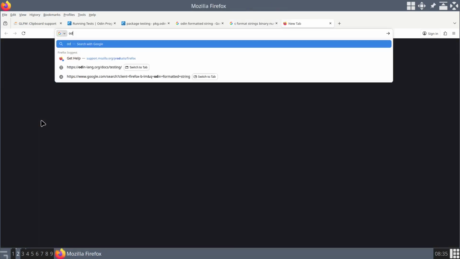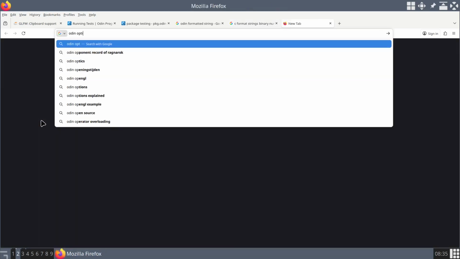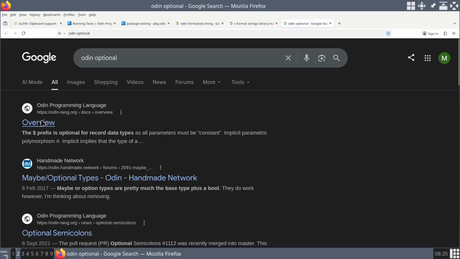And this is where we hit. Odin doesn't have optionals, does it? So do I need to make that a pointer? Is that the way to do it?